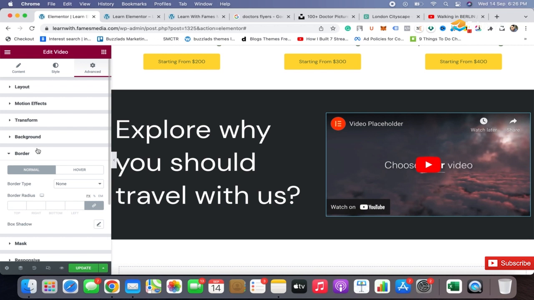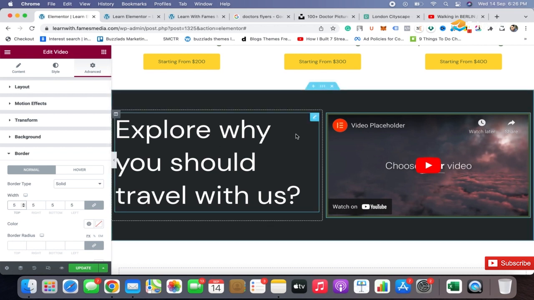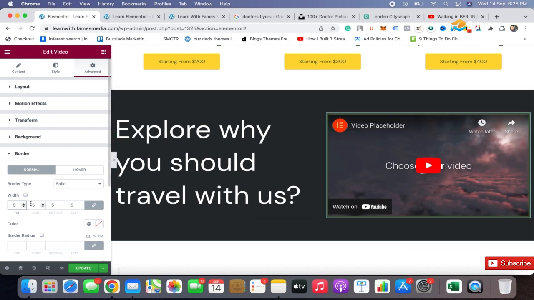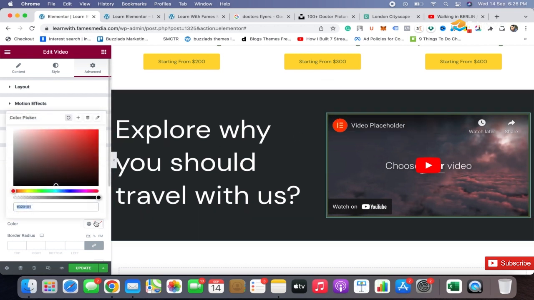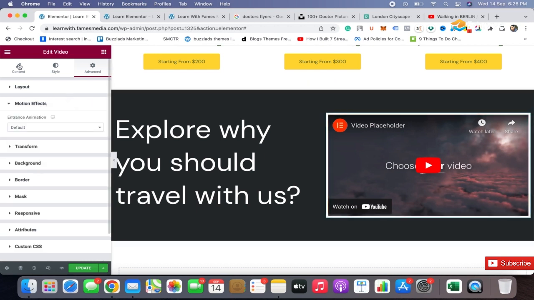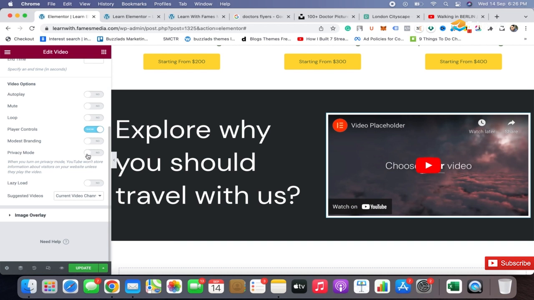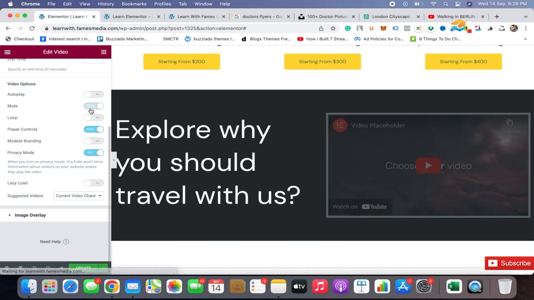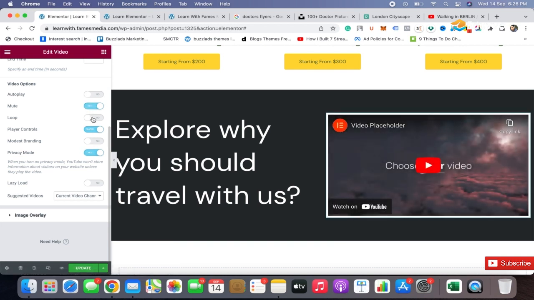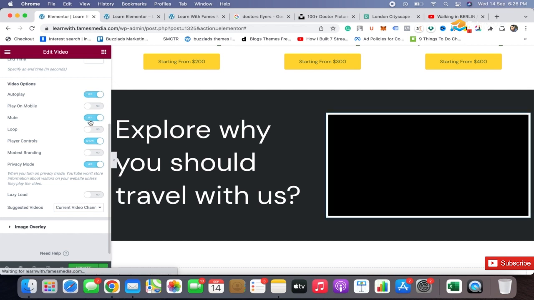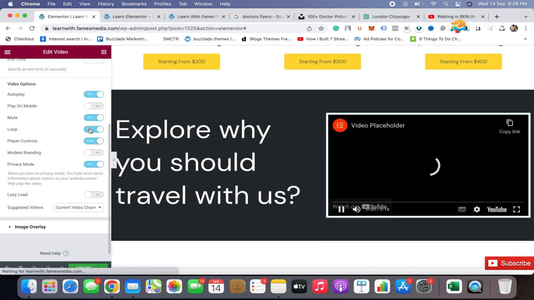So once you go to the border, just feel free to add a solid border onto it. And I'm going to use 5 as the thickness from side to side. And the color of this border, I'm just going to make it white. All right, so now for the content part, I'm just going to hide this. I'm going to mute this. That's it. I'm just going to autoplay this and loop this. That's it.